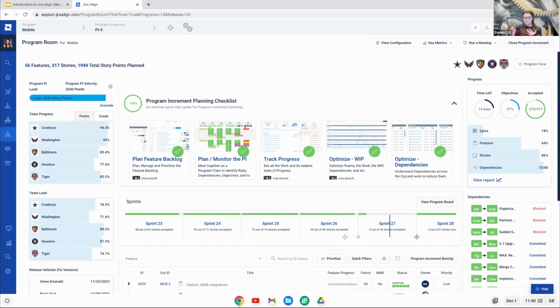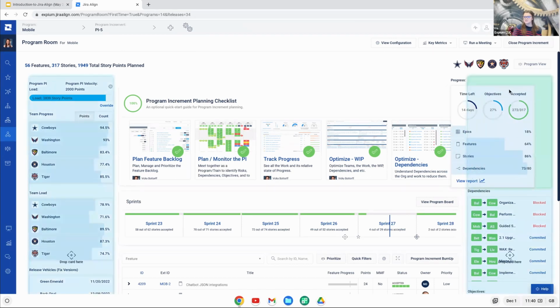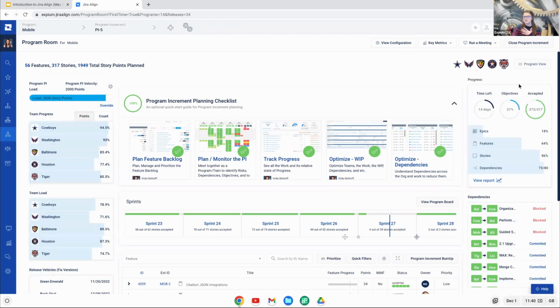The program room is somewhat customizable. There are several gadgets that you see here. Under view configuration, you can toggle these on or off. And on the gadgets on the sidebar, you can drag these left or right or up or down, so you can organize them how you really like to view them. This is my favorite visualization here, but if you have your own Jira Align instance, yours may look a little bit different because there are some customization options.